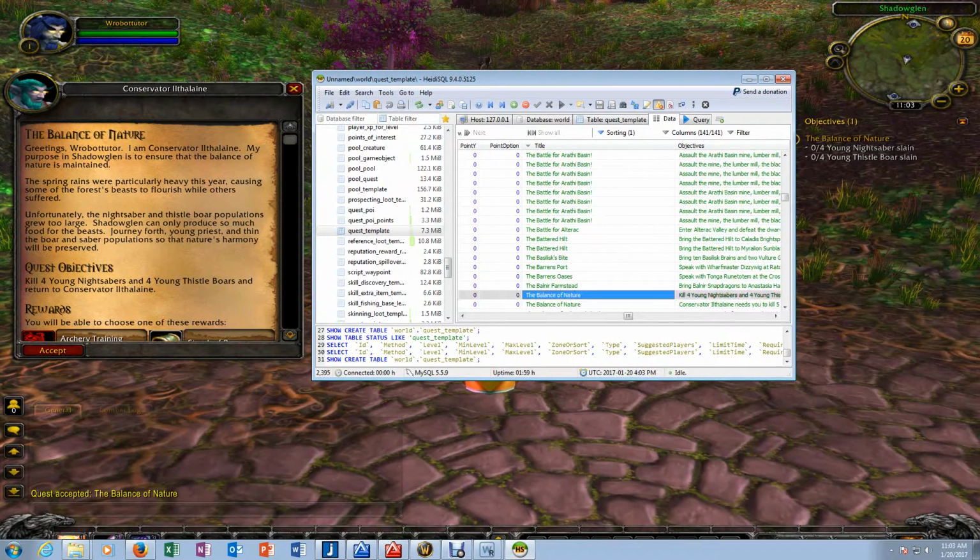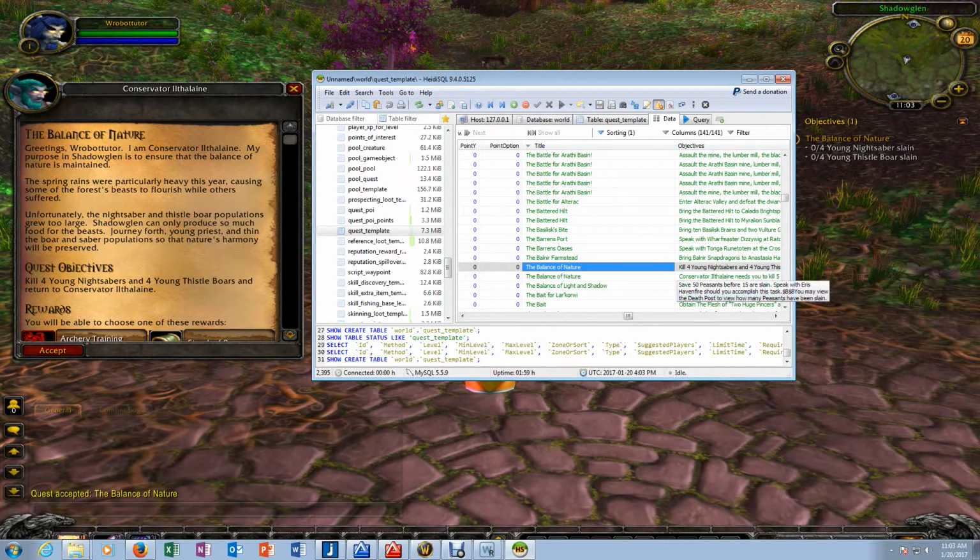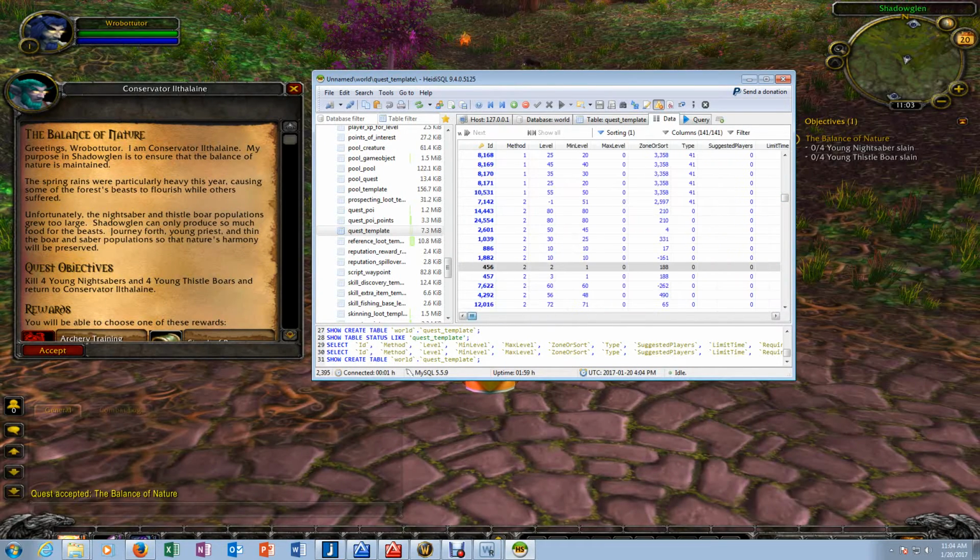The Balance of Nature. So notice there's 2 of them. We've got one for mangy and one for young. Pretty much you can look at the quest text to figure out what it is. So kill 4 young night sabers. We'll click on that, scroll all the way over, and there's your quest ID.